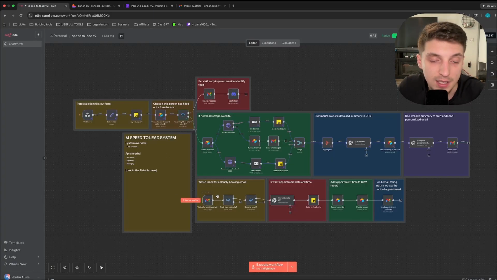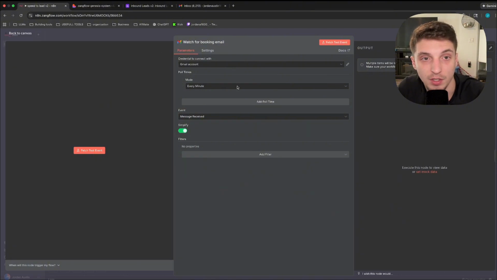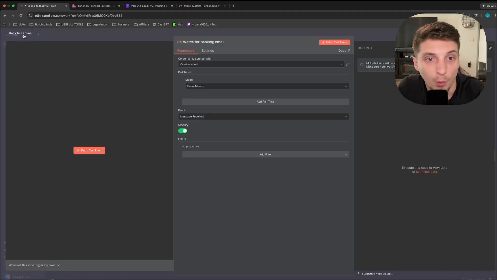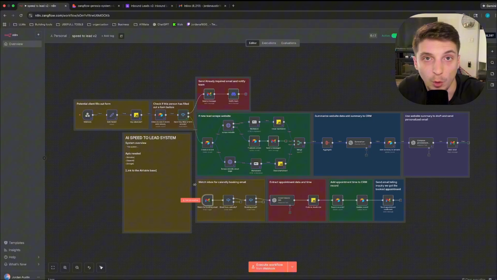So to make it easy, I have a Gmail node here that watches my email every single minute. I'll also have a video and documentation for how to set up all Google APIs. It'll be linked right in here. And when it receives an email, it triggers a workflow every minute. Now that can be a problem because I receive a lot of emails that aren't just booking emails.